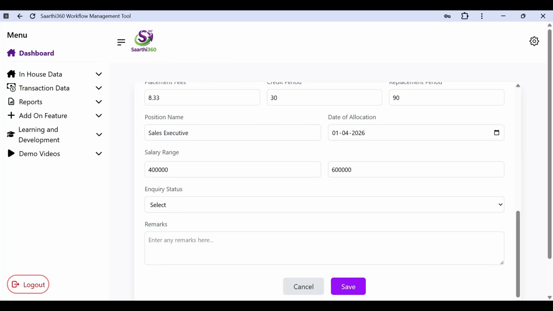The next is position on hold, which means that the client has paused the hiring for the position, they've put it on hold. Internally closed means that the client mentions that they have closed this position through someone within the internal organization or through internal resources. And lastly is reallocation. This is the scenario where you were unable to close this particular position and you had requested your TL to transfer it to somebody else.